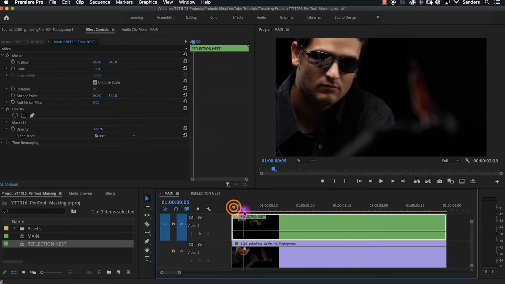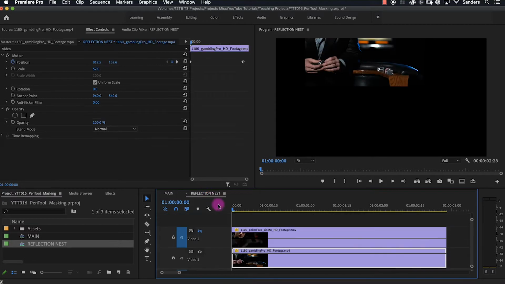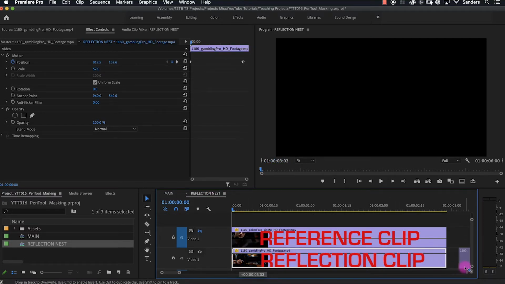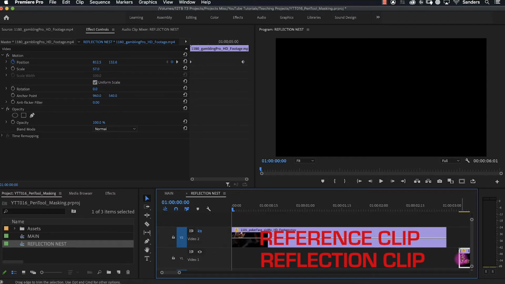So another advantage of setting up a nest like this is if we change our mind and don't want to show the poker chips, but instead we want to show the man's face, we can leave this nest. All of our work here is safe. We don't have to change anything. We can go to this reflection nest, and I'll just move this clip out of the way in case I want to add it back in later.